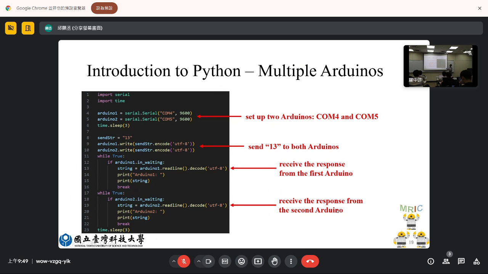So here we have an Arduino 1 and Arduino 2. And then we send 13, this message, to 2 Arduinos or 2 controllers. So the 2 controllers can have different programs. If they receive 13, the Arduino will do some kind of stuff, like turn on the LED or turn on the DC motors or turn on the air pump, for example. They can be different.